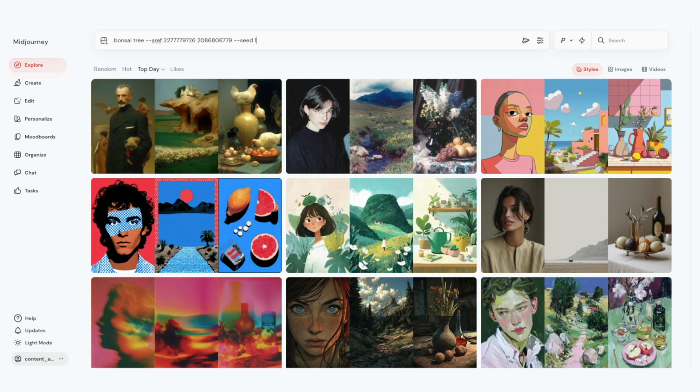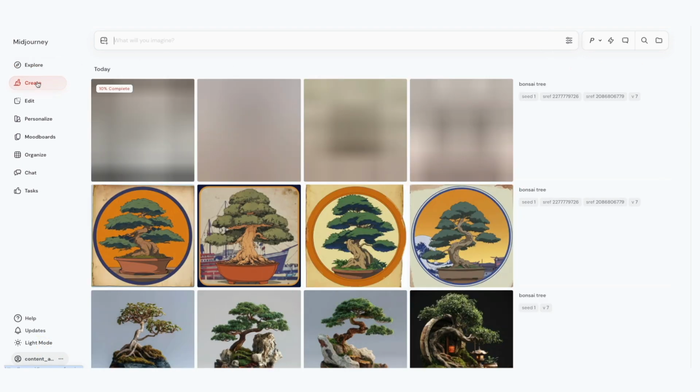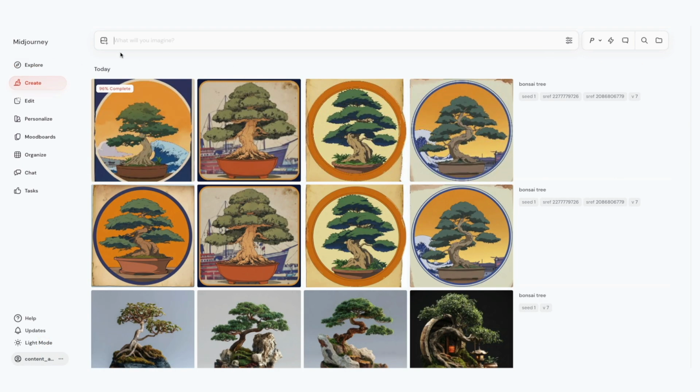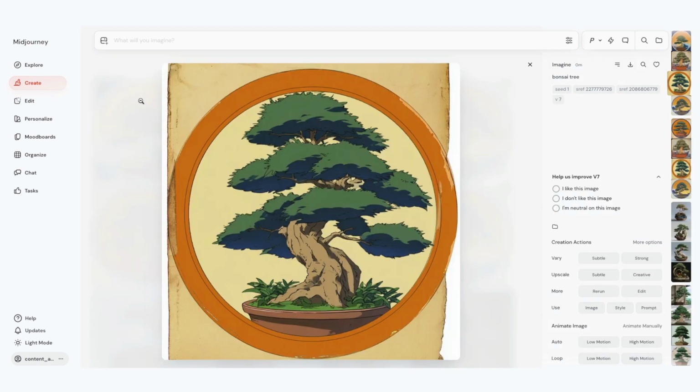Once set, I'll just simply click enter to then generate the image. Then we'll head over to create and then see our blended style images appear. As you can see, our output images have a blend of anime and vintage style aesthetics.